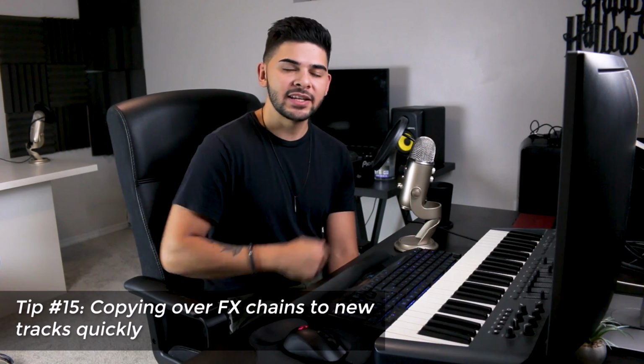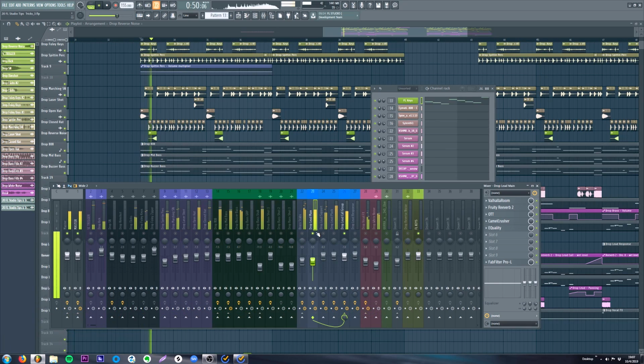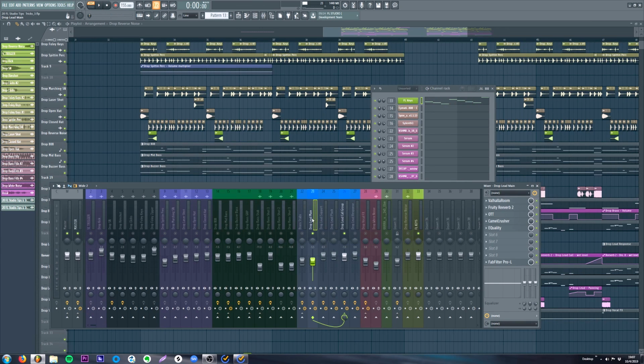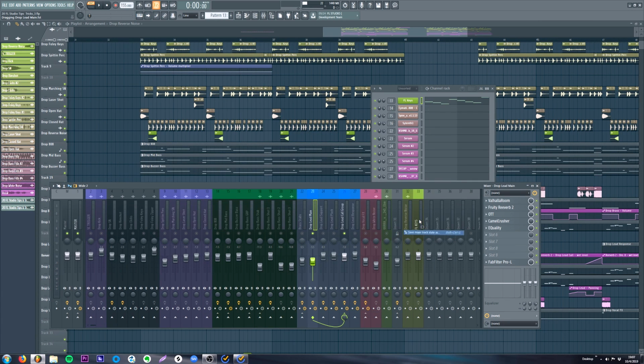Tip number 15, copying over effects chains to new tracks quickly. Let's say we wanted to take this sound here, and we wanted to take that processing and put it on this sound. What you could do is just right click the channel that you want to be copied, go to File, Save Mixer State As, and click and drag onto the desired track. And just like that, it's all copied over.